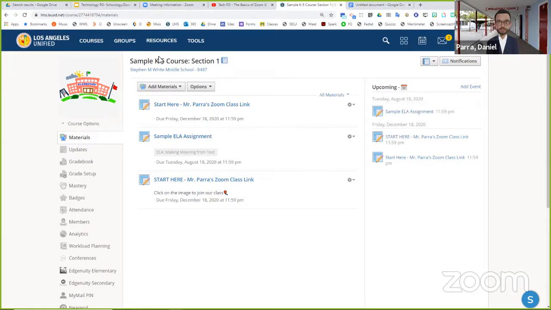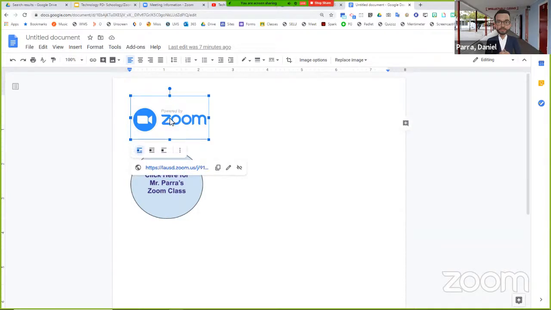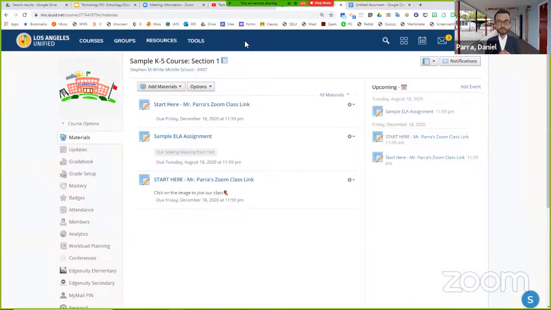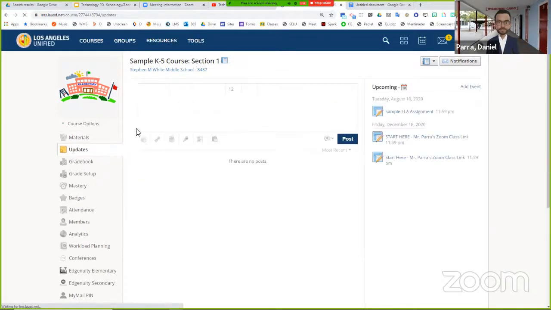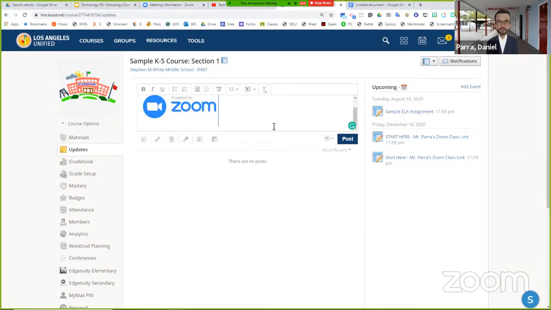Okay. One more thing I want to show you is that there's one other place where we can place this button to make it accessible to our students. I'm going to go back to the first button I made, right click, copy, and go back to Schoology. This is a hidden little trick Schoology has. If I go under materials to updates, and in my little text box, I right click and paste my Zoom button.